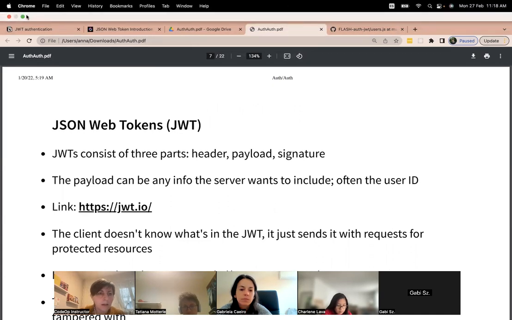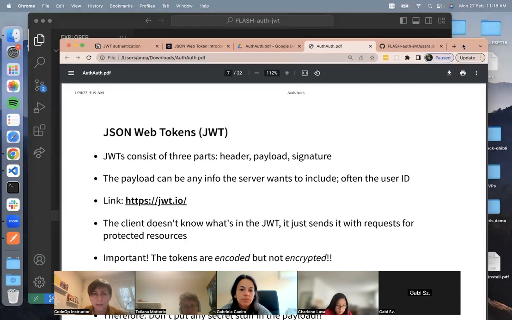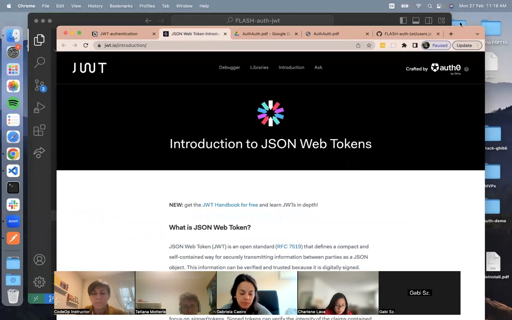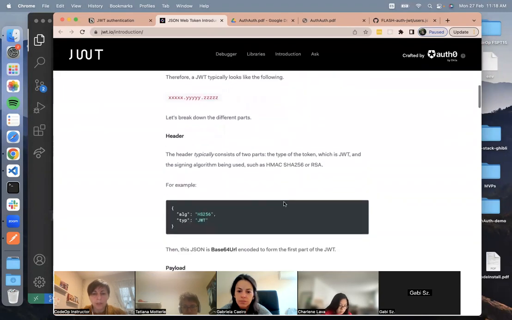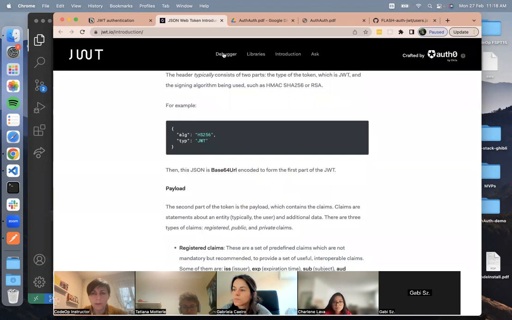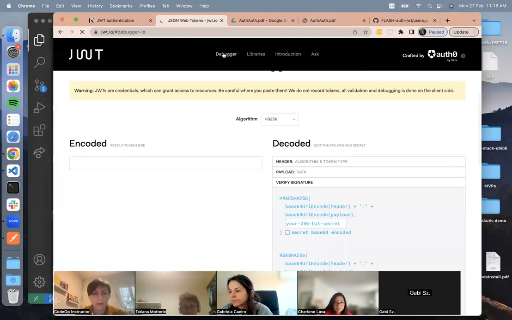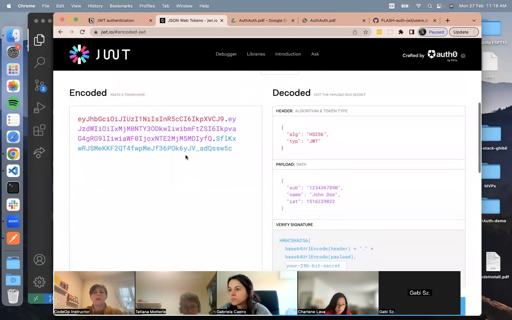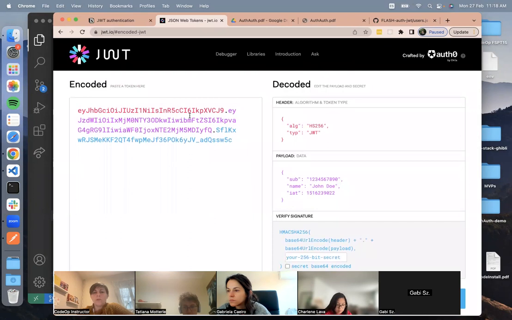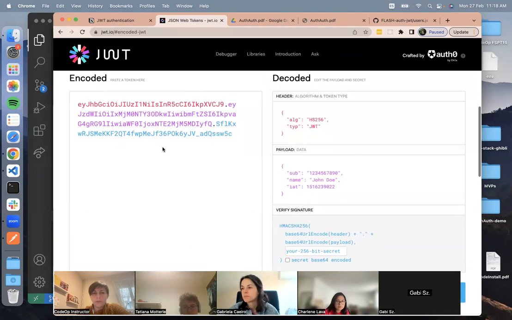I have this thing here from the presentation. The header, the payload, let me see. Debugger. Paste the token here. Okay, so this is how the token looks. This is what is stored in our browsers. This is what it will look like when it is generated and returned to the browser, to the client, by the server. And in fact, this is the encoded form.